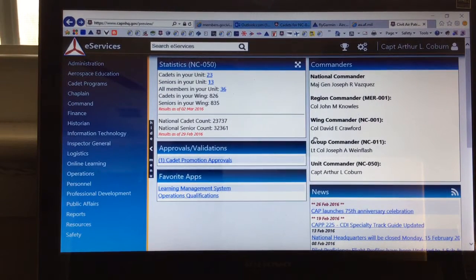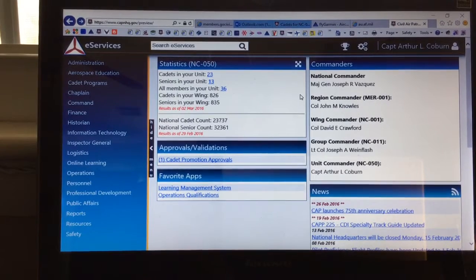Okay, next section of how to upload documents to Eservices, and this will be FEMA type certificates for emergency services. So we find ourselves at the main page on Eservices, and you've logged in and you're probably looking at this picture.